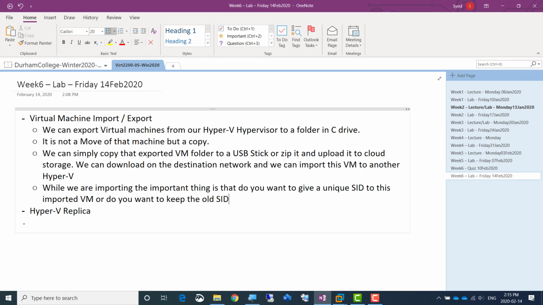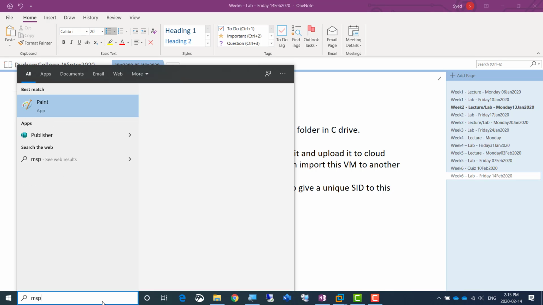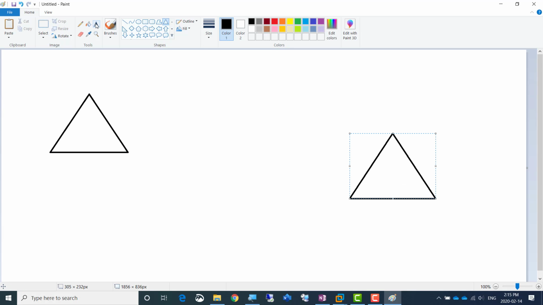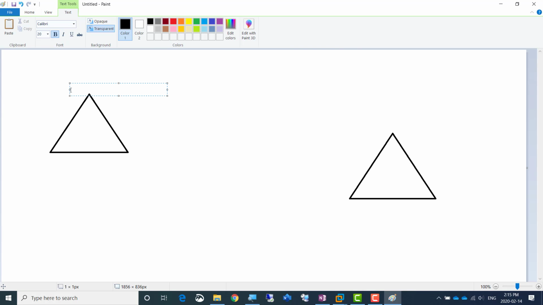Suppose you're in Toronto, and if I go for a diagram here, you have a Toronto branch and a New York branch. In the Toronto branch you have the parent domain, suppose tor.durham.local, and there you have a child domain, ny.tor.durham.local. By now you should be reading about how to create child domains, tree domains, and cross forest trust, all those in your Microsoft certifications.